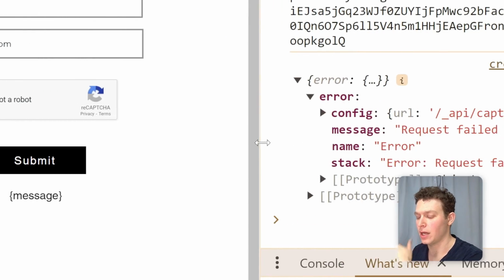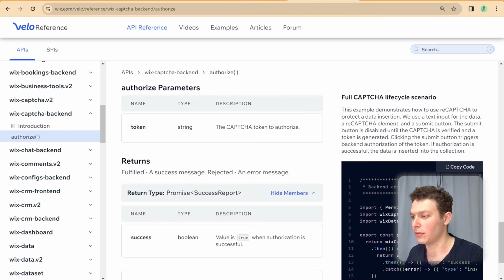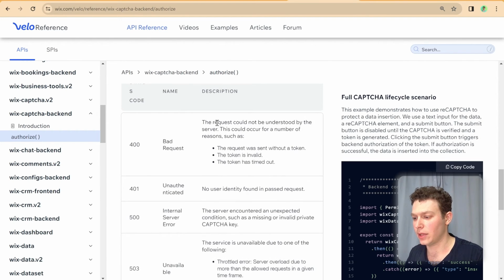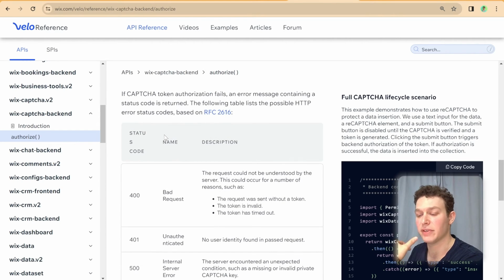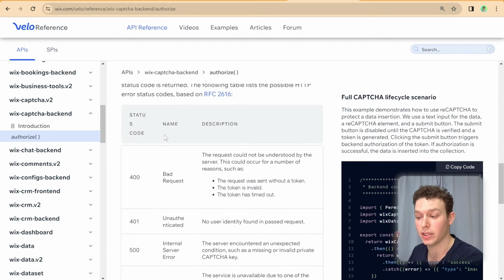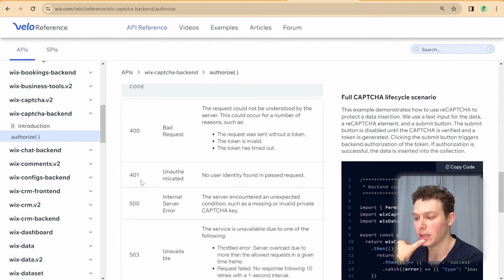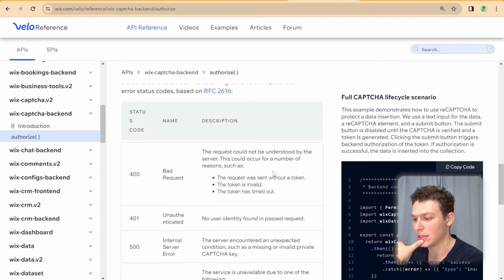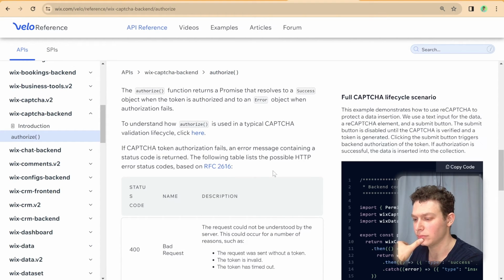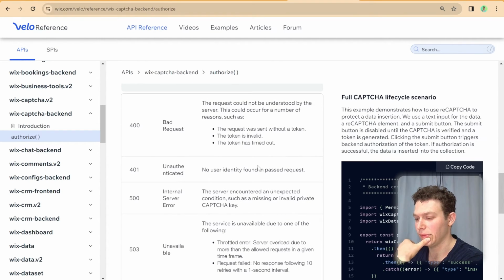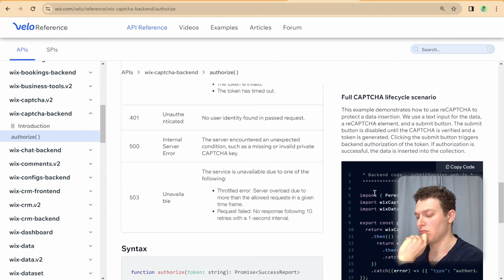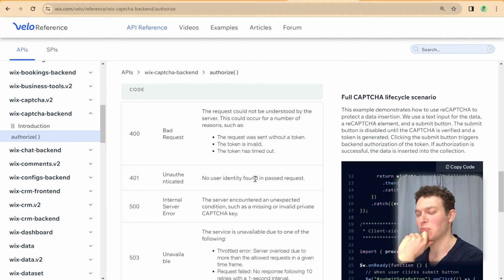Let's take a look here at the docs. So I'm going to go here into the authorized documentation. And I can see here that I got a list of different status codes that might come through and what each one means. So here I see 401 unauthenticated, no user identity found in the past request. No user identity. I'm going to take a look and try and figure this out, and I'll be back in a moment.